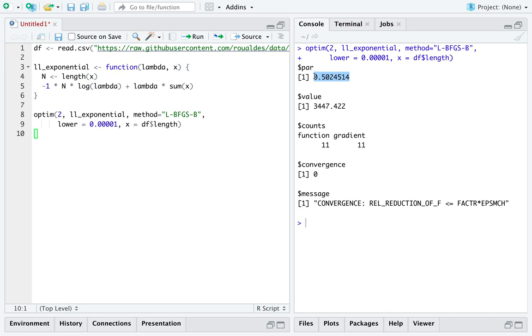The parameter value here is the parameter of interest. Our best guess for the unknown population parameter, lambda, dependent on the data we have, the data here come from the data frame under the variable named length. The best guess we have for the unknown population parameter dependent on the data in the variable length is 0.05. That is our best guess for the unknown population parameter lambda. Value is the value of the log likelihood function at the minimum value of lambda. We actually don't really care about value much.